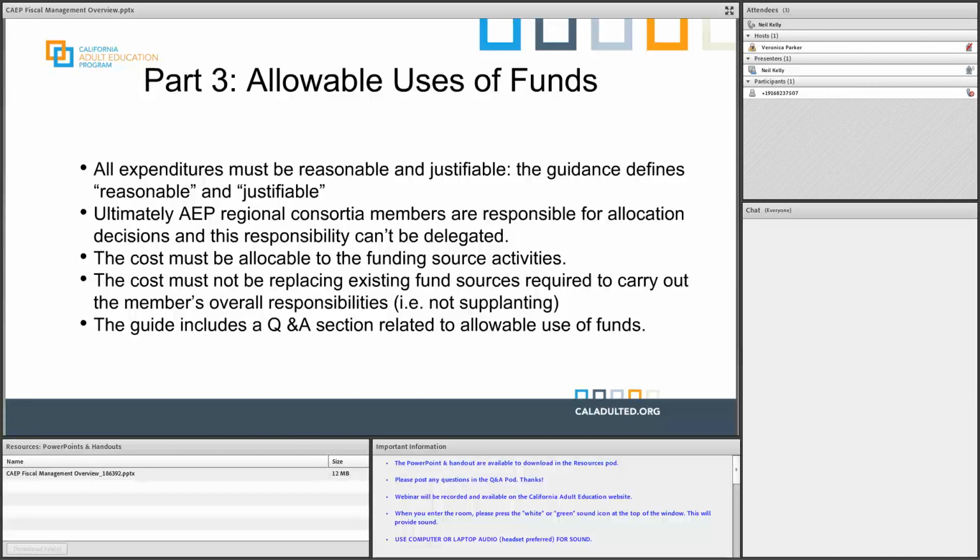Other things you'll find in this section of the fiscal management guide is as far as allowable expenditures, they have to be reasonable and justifiable. You know, they have to be a part of those 7 program areas. Has to be based on the regional consortia member approval for allocation decisions. You can't delegate that to somebody else. It's based on those official member reps coming together and agreeing that these are going to be the allocation decisions for the region. Costs must be allocable to funding source activities.